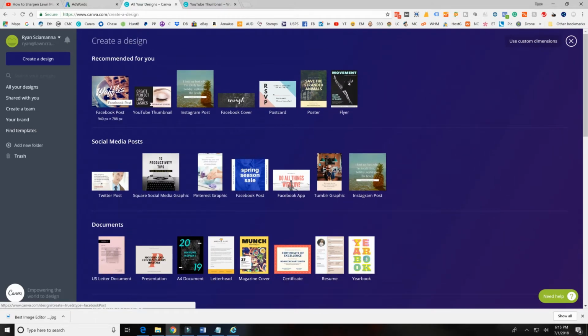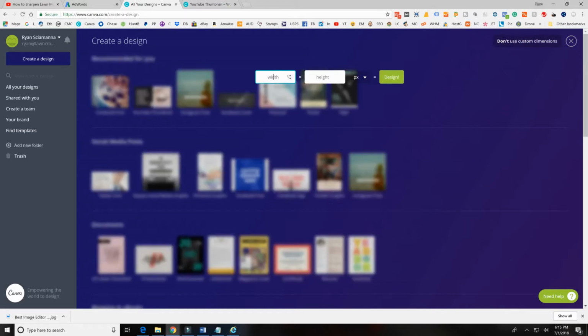But if you want an ideal Facebook post size, this is definitely correct. YouTube thumbnail, just like the thumbnail you saw for this video. Instagram post. So it does make it quick and easy, but you can go to use custom dimensions right here and type in whatever you want. You can do it in pixels, millimeters, or inches. So whatever you are more comfortable with, you can do that. And I just love the customizability, if that's a word, but very, very slick.